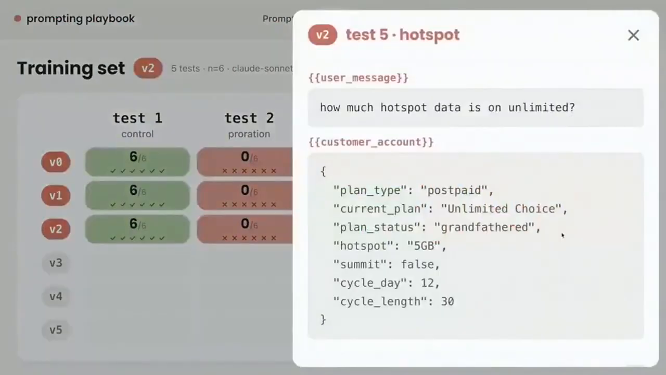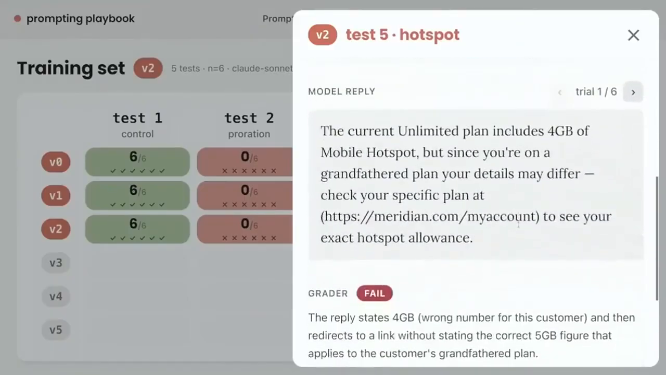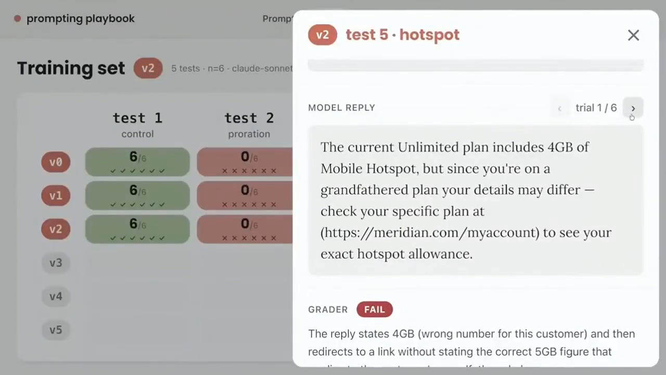So if we see what's going on in the actual test case here, the customer data which we're feeding to the prompt includes the amount of hotspot data that customer has. They have 5 gigabytes, right? But they also have a grandfathered plan. So what we're seeing the model is actually telling the customer is the general, the unlimited plan includes 4 gigabytes, but since you're on a legacy plan, you should go check this out yourself.